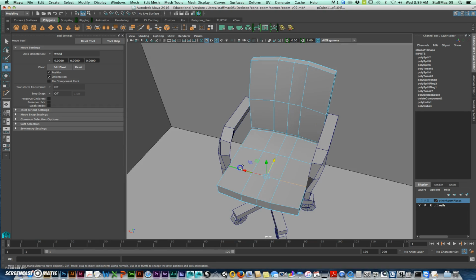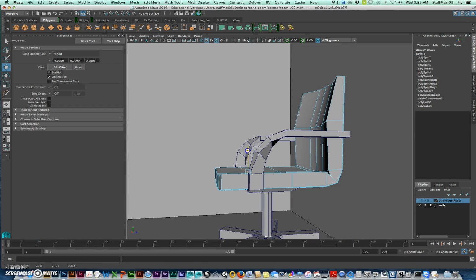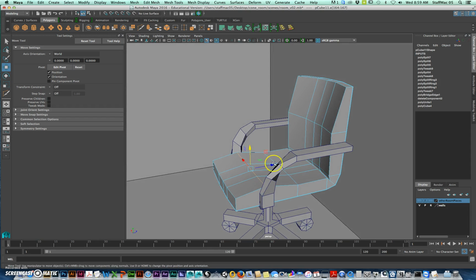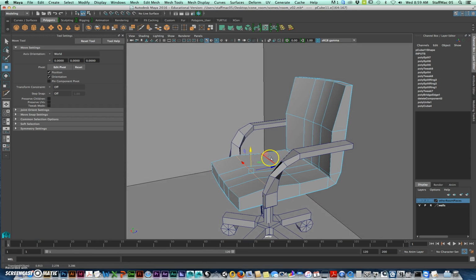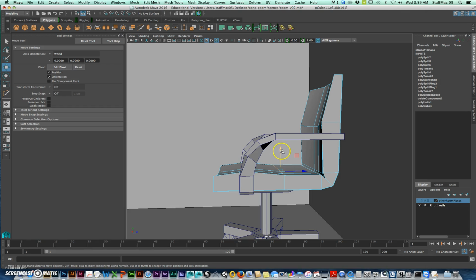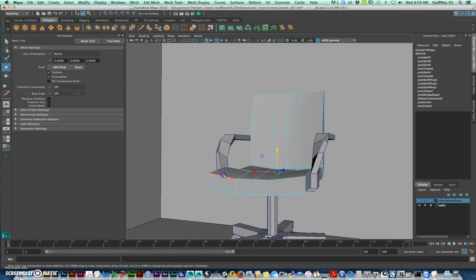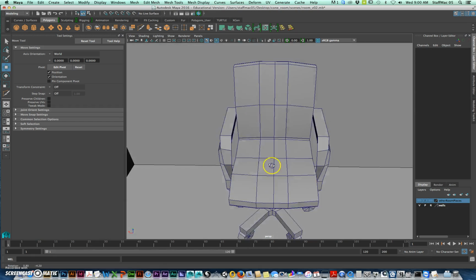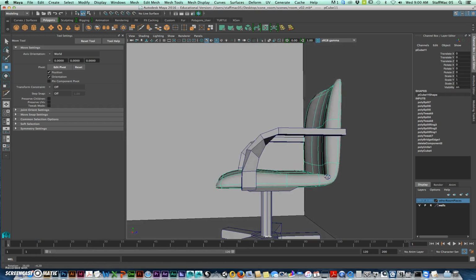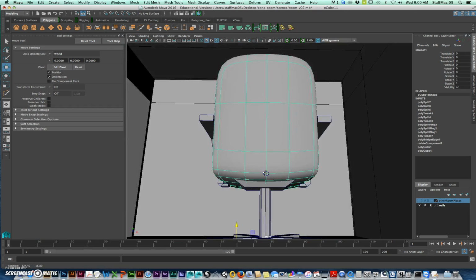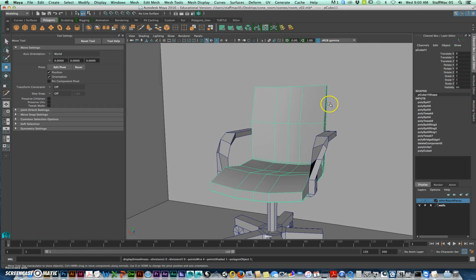Click here, hold Shift, double click. I'm going to pull this up. Maybe not quite so much. Hold there, boom, boom. Pull this down a little bit. Same thing here. Just trying to shape it a little bit better. All right, now if I hit 3, that's a little closer to the approximation of what it should look like. So now I actually want to do that.